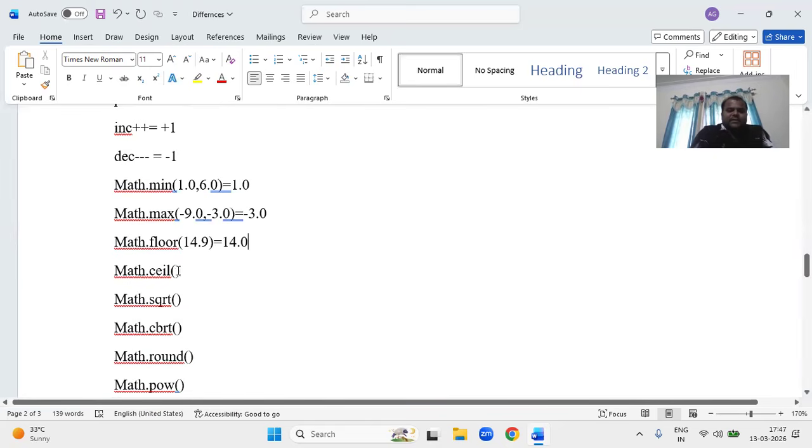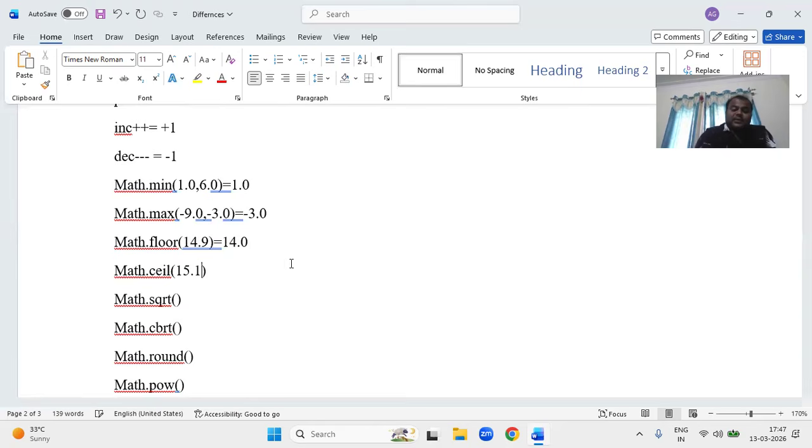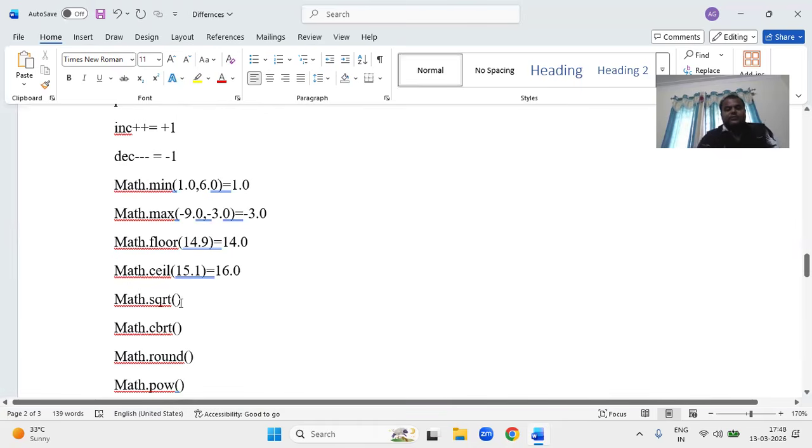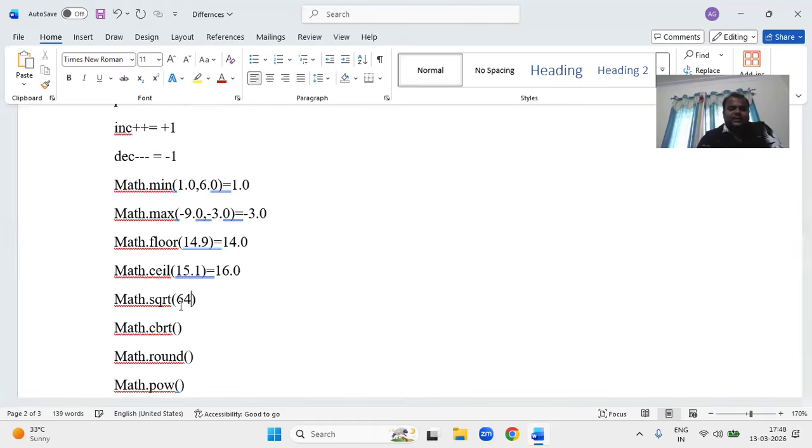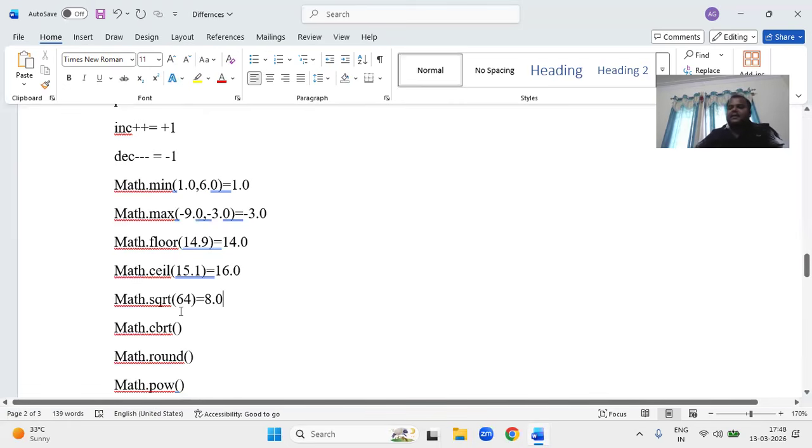Okay, now ceil values, sir, 15.1. It will go to the next number, 16.0, because the return type is double. And the square root of 64, 8.0, it will come, right? Sir, if you give a negative number, what is it going to display? NaN. It shows not a number. It will accept only positive numbers. That should be in your mind.